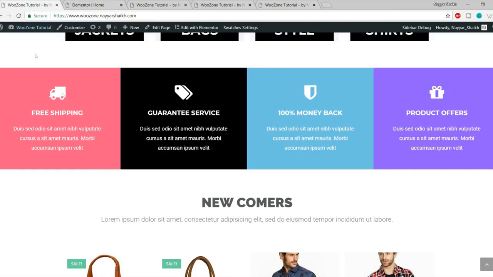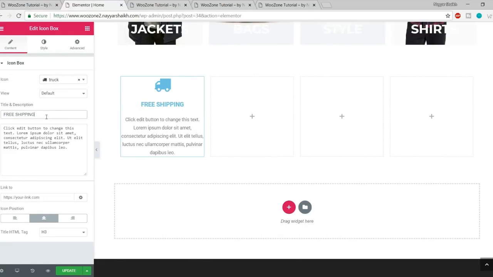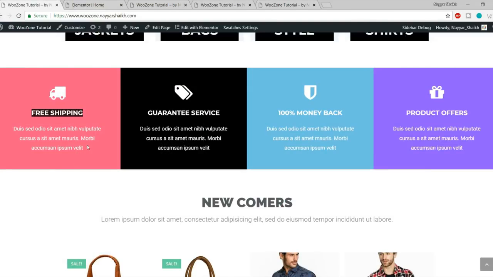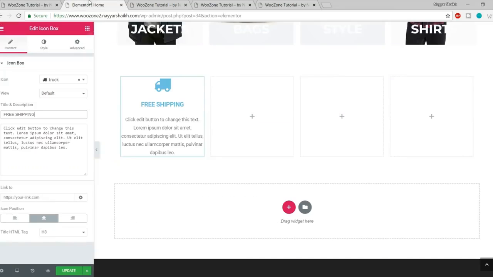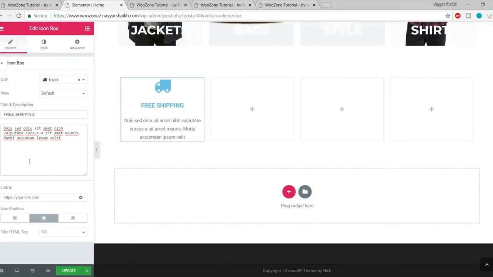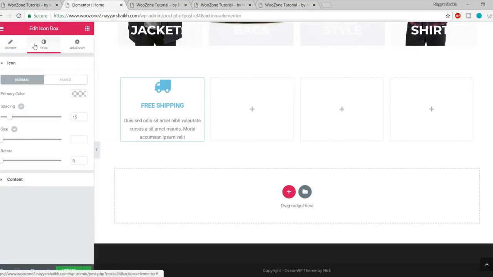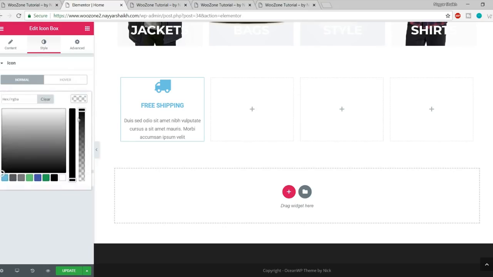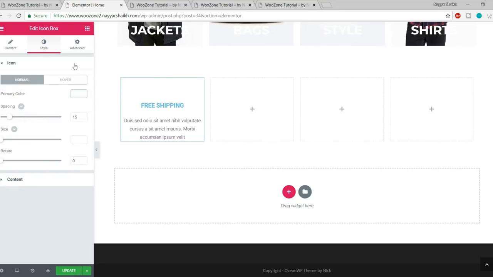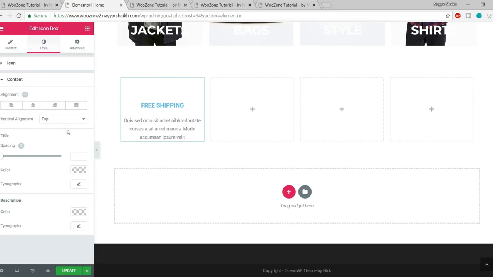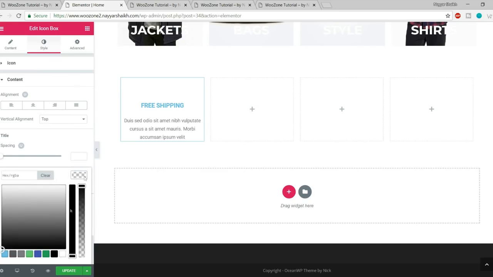Fine. Let's change the heading to free shipping, and let's change the content. Instead of this, let's put in our own content over here. Now let's change the style. Go to style. First thing is the icon. The icon color is white. Fine. Now we have content. So open content. First we have the title. So title color will also be white. Let's make it white. Okay, we cannot see anything.